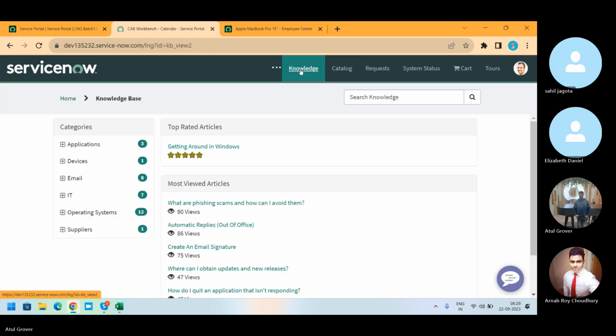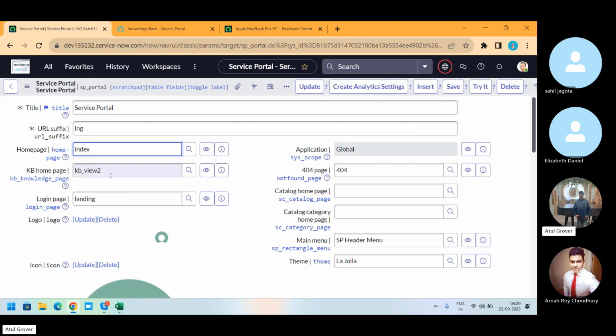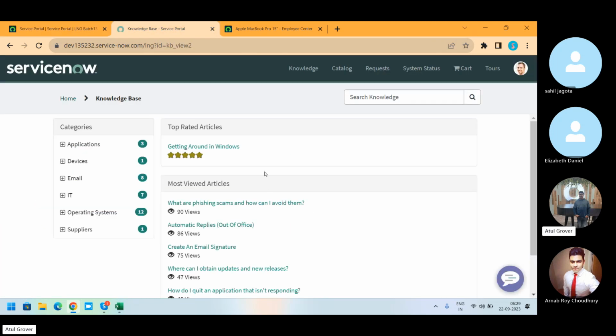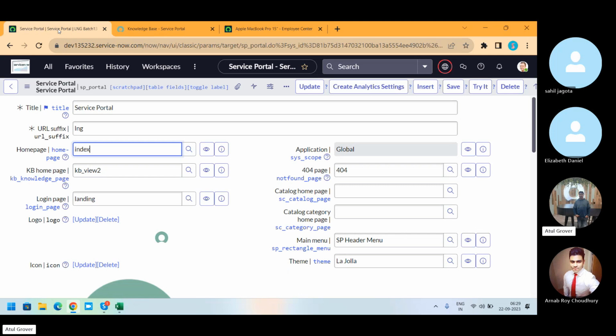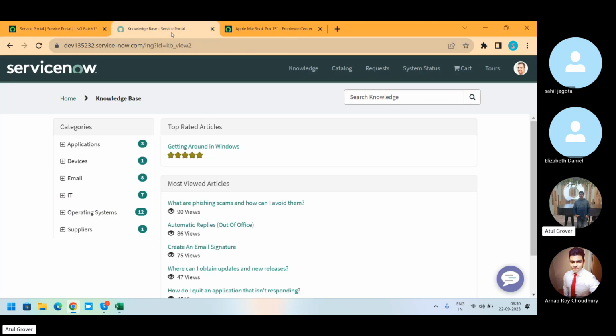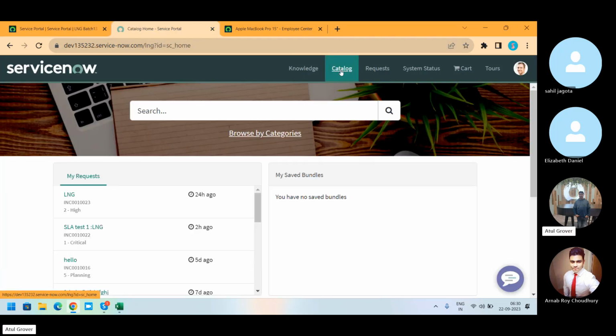Same thing applies to this one. If you click on this, this page gets loaded. How is this coming from this part? Now Arnab has a question. Atul, can we change this page as well? Yes, we can change this page. That will come in the service portal configuration. Login page. Then if nothing is found, 404. Catalog home page. When you click on this one, SC underscore home.